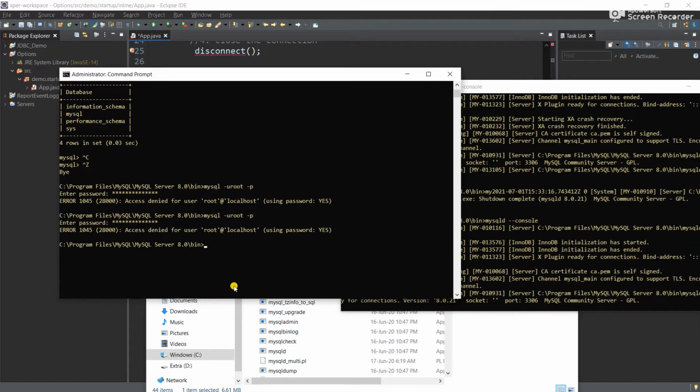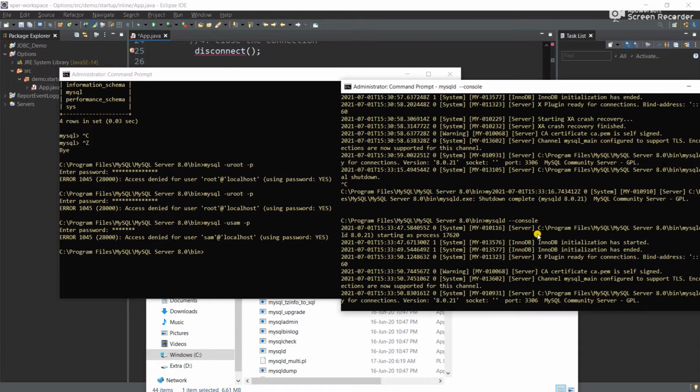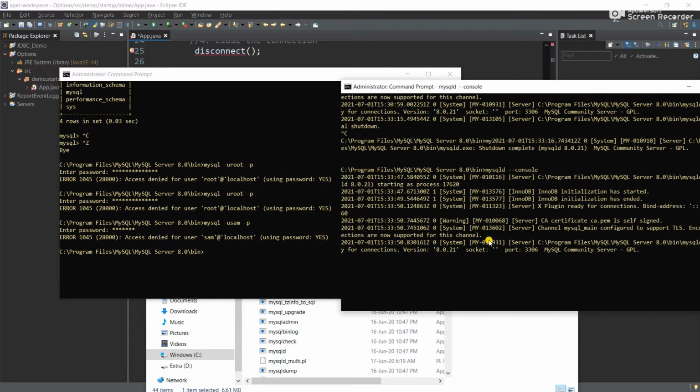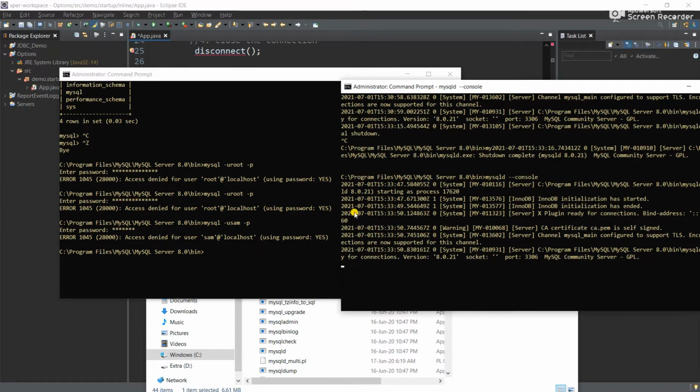I don't know why, but I'll have to investigate and find out why access has been denied. Let me use my other user that I have, and password. Still not working. I'll have to investigate, but for the sake of explanation, you can see that this is the client side and this is the server side. We'll have to look into this to find out why. Probably it is where I started the MySQL demo. I still don't know why.